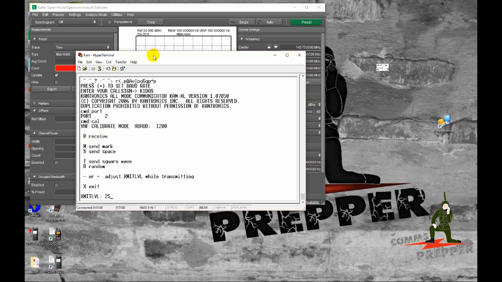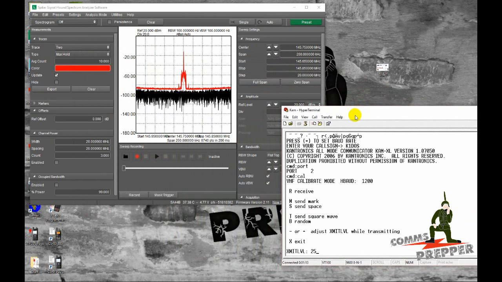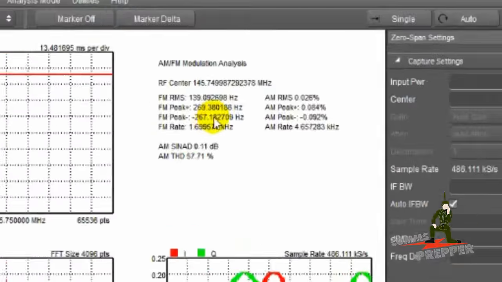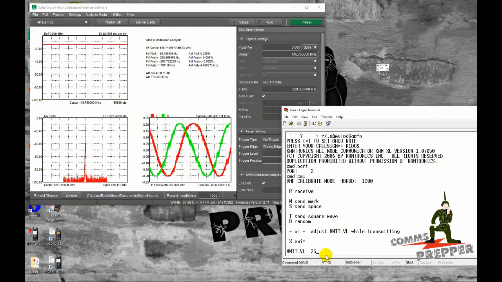So I'm going to slide HyperTerminal over to the side so we can actually see this take place. I'm going to hit T, and you can see it's transmitting again. I'm going to hit zero span, and that's taking us into modulation mode. Here you can see FM peak plus or minus in the hertz level. What I'm going to do is come back over to HyperTerminal and press the plus sign and bring this up, and you should see these numbers rise. When we get to around 40, it should say 3.5 kilohertz.